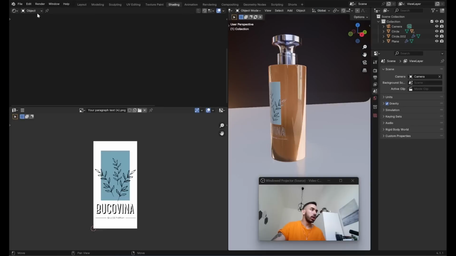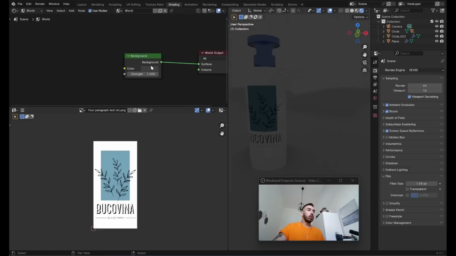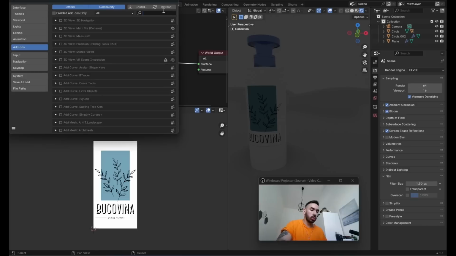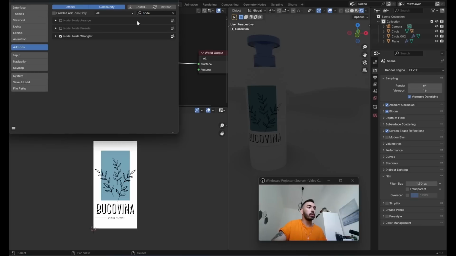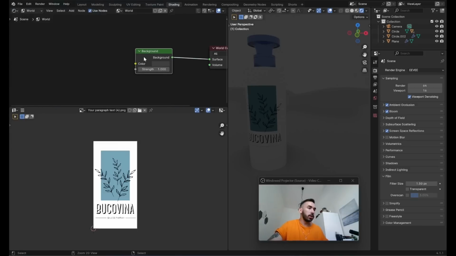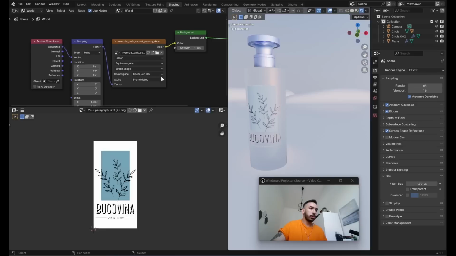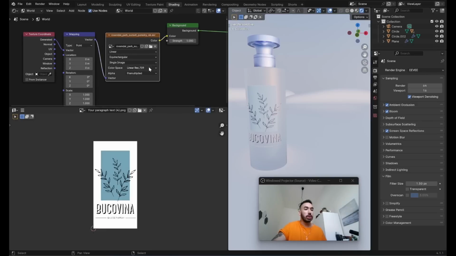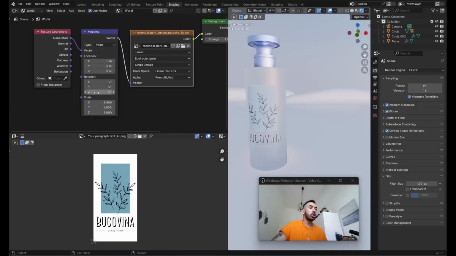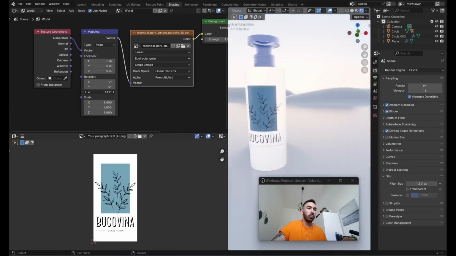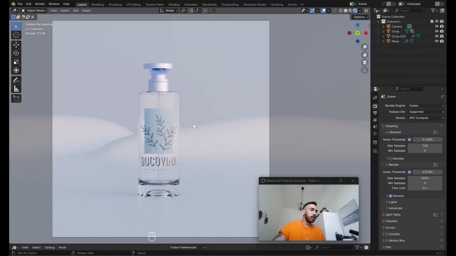Now go back to the shader editor over here, switch to world. Here you can control the color of your background. Go to edit preferences, add-ons, search for node, click on Node Wrangler right here. Then select the background node, press Control T, click on open right here. Here you're gonna load up your HDRI that you just downloaded. You can adjust the rotation using this Z-axis rotation that you see over here. Now when we go back to Cycles, this is what our scene looks like.